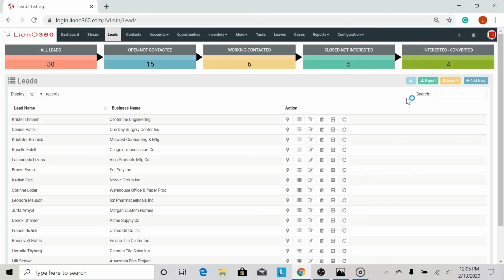Make better decisions based on the data points of the lead information in the sales cycle with the Leads module on LionO360.